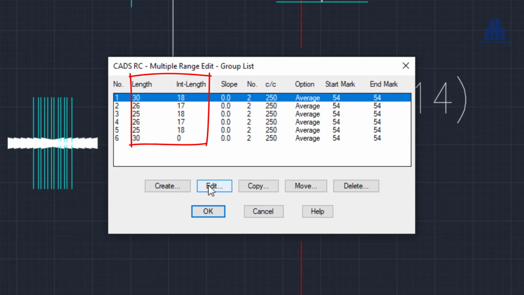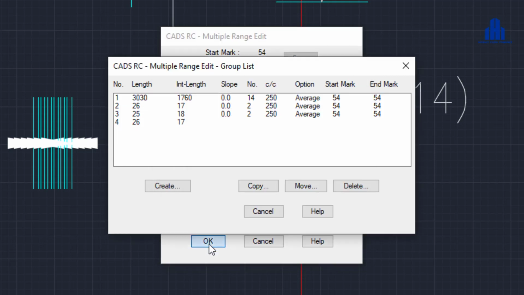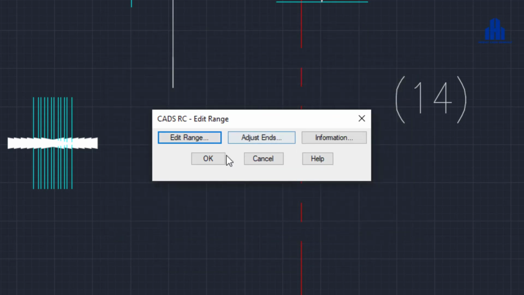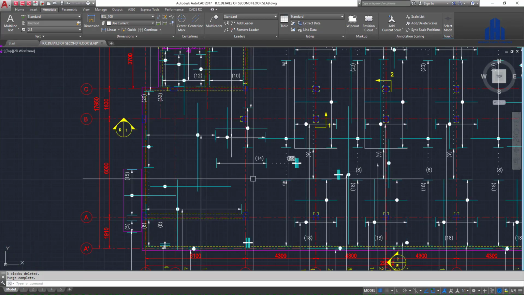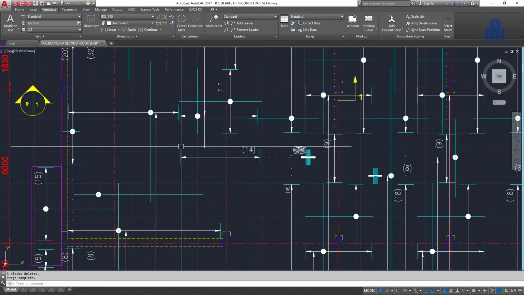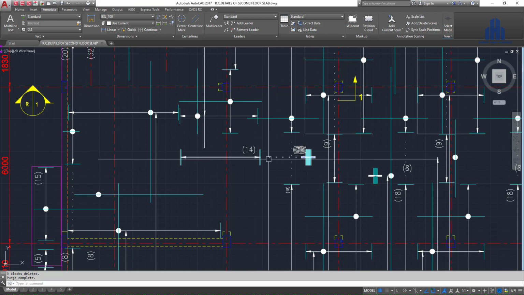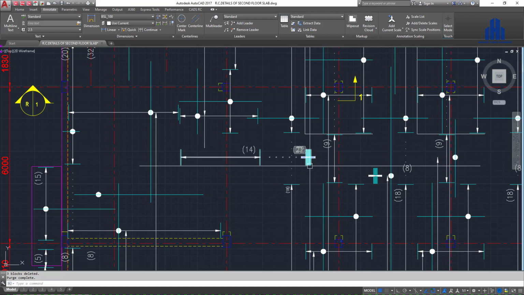So now we have to change everything one after the other. This is meant to be 3030, and the initial length should have been 1760. Let me click OK so you can see the possible changes. This is what it is meant to be. The next one is supposed to start from somewhere around here. This is supposed to start from here, all the way to here. The next one is supposed to start from here and possibly end somewhere around here too.